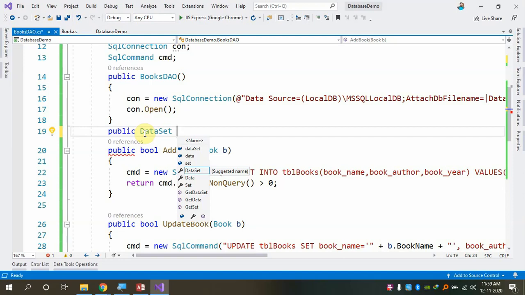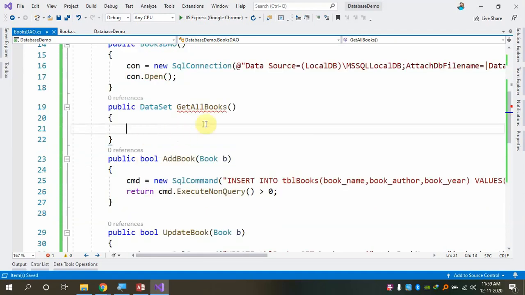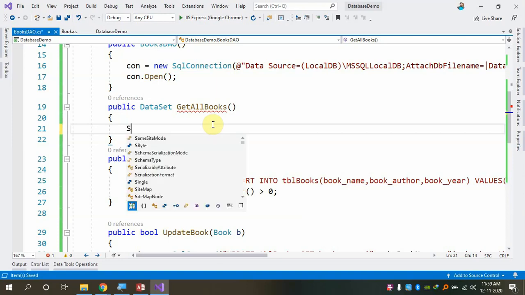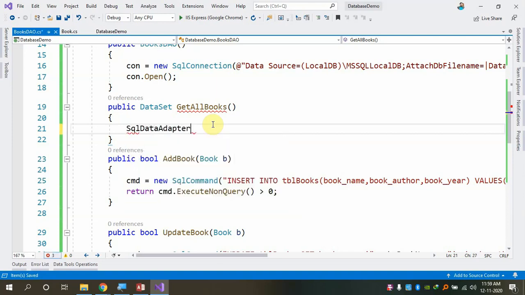And I'm going to say get all books. It's a simple method, we are going to name it get all books. Nothing to pass to get all book details, right? So I'm just going to create get all books. So now with that, what should I write here? Connection is already open. So the next thing I require is SQL data adapter.